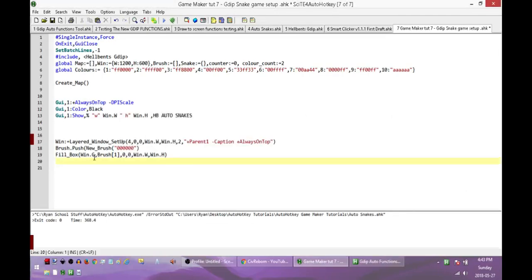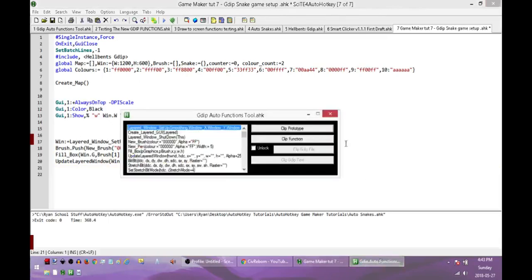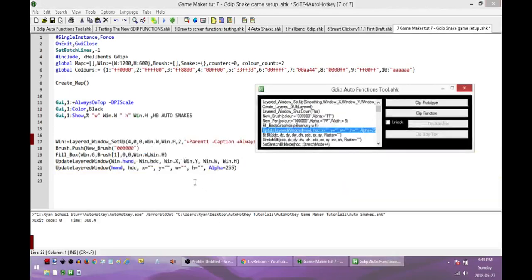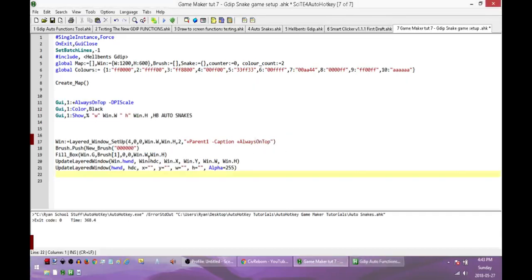So we're going to fill the background of our layered window with this black brush that we created, and now we're going to update the layered window. Update layered window, which is, once again, a function you can find right here. So you can just clip that, paste it, and then edit it. So what we're going to be passing to it is the Windows handle, Windows.WinHandle, then win.hdc, the win x, win y, win w, win height.